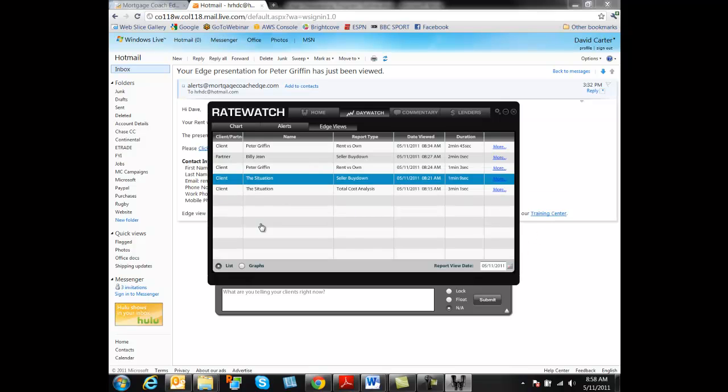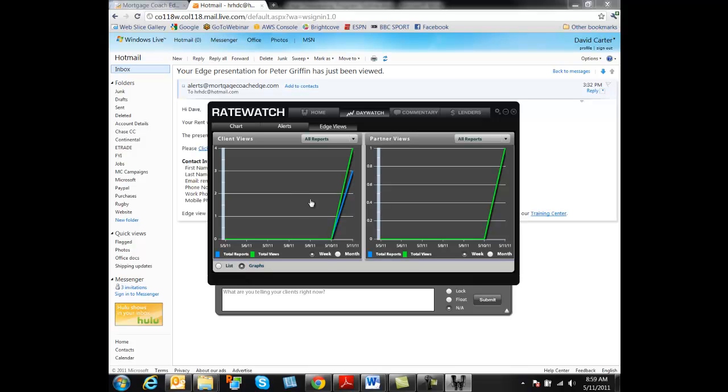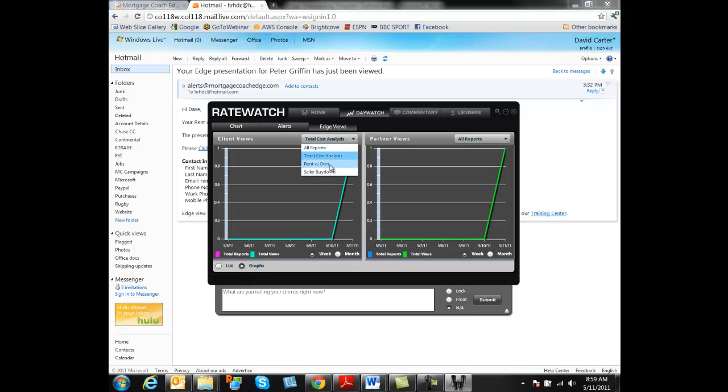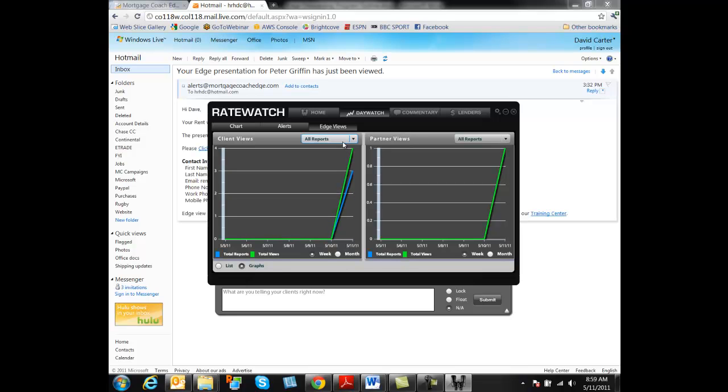In addition to this, we display this information in a graphical format with the toggle down here at the bottom. We can click on charts, and you'll notice that we have client views and partner views separated. We can do analysis by individual reports, or just look at all of the reports as a whole. We can also toggle between time periods, week and month. We'll draw different charts there.